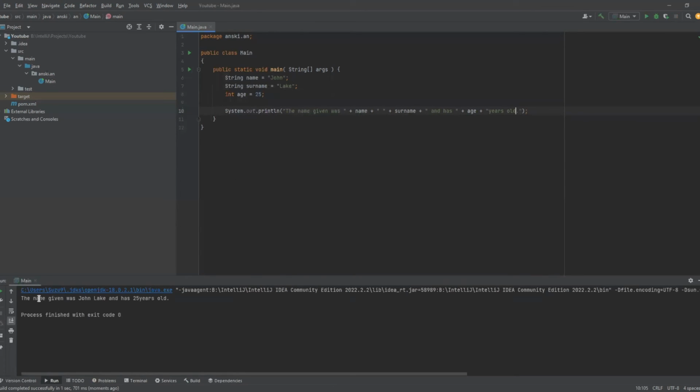So now if you run this, it's going to say the name given was John Lake and has 25 years old. Obviously we can make a space before years old. As you can see, I just made a space between the age and the start, so this is going to include this space, and if I run this right now, it will also give us some space over here and say has 25 years old. So this is one of the strengths, and this is what I want you to take a look at and play around with. This is going to be incredibly important for us as we go further down the line, especially for the next session.